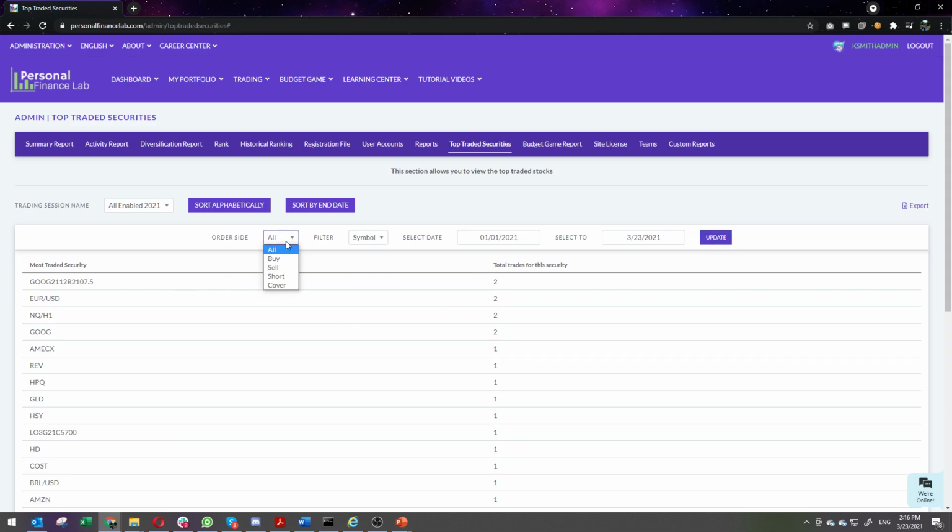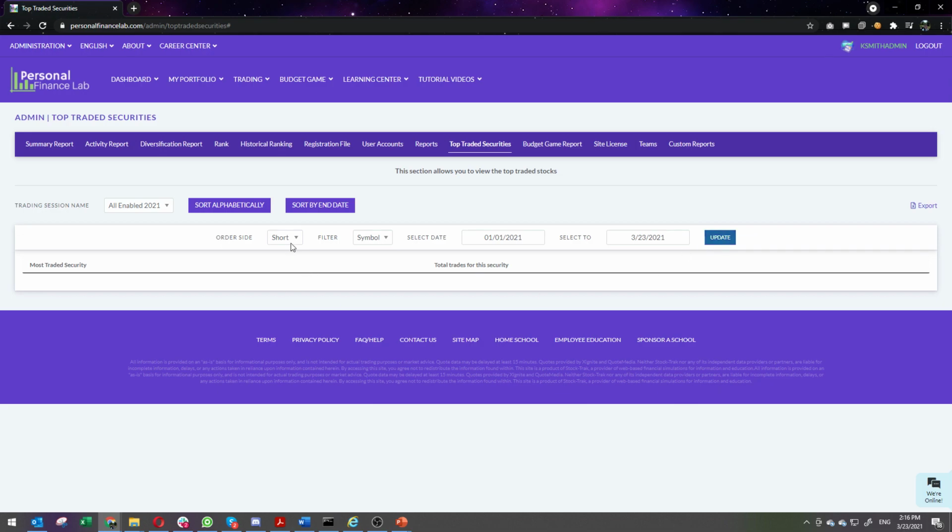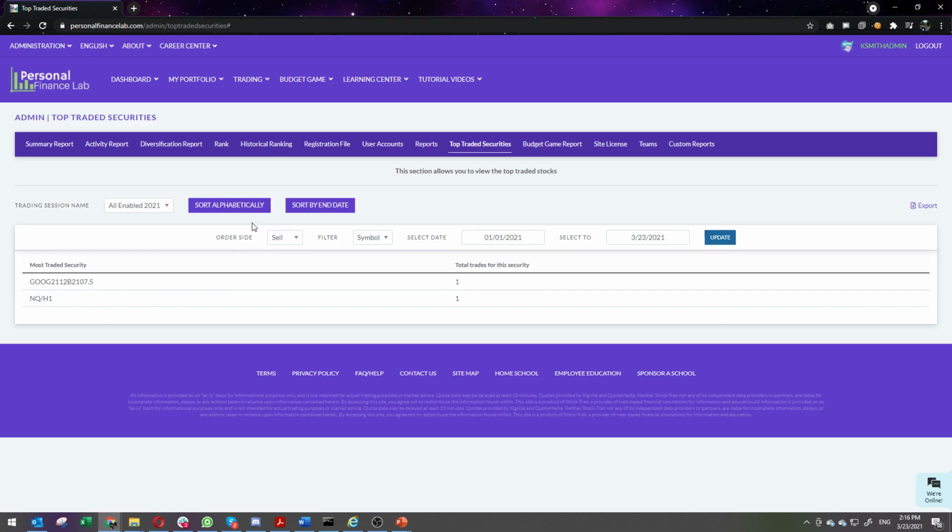And I can compare who's been buying, who's been selling, who's been shorting, who's been covering. So I want to see who shorted the most symbols over this time. It looks like I have no short sales, so that was not very useful. But I see some people were selling some securities.